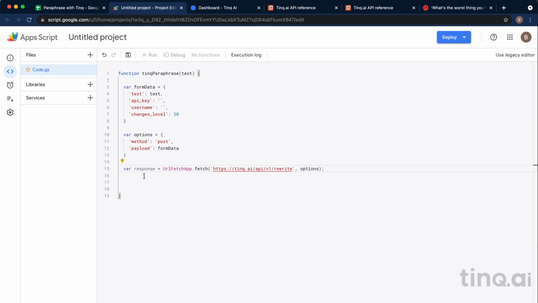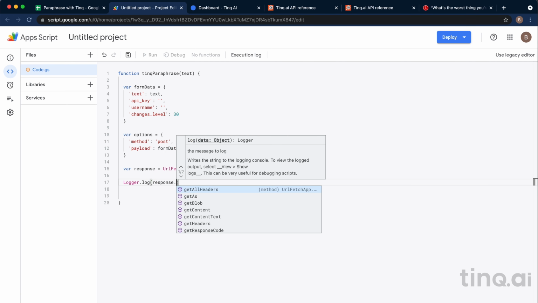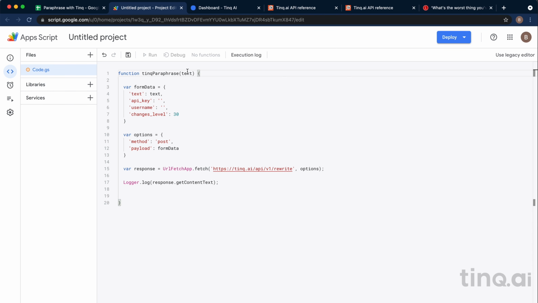Now that we have done that, let's log it and see what we get. Log response, and we'll get the text value from it. Let's do something right now for the sake of debugging it. This is a very good tool for that. Again, let's save our document and let's make sure everything is right. Okay, and now let's run it.